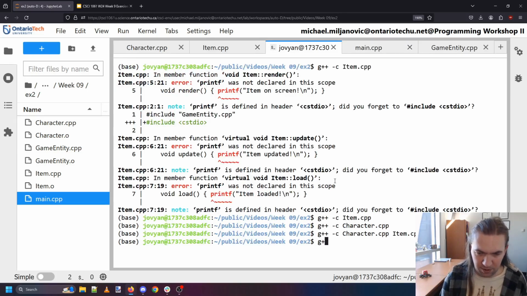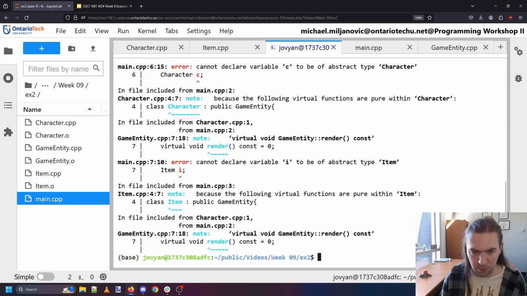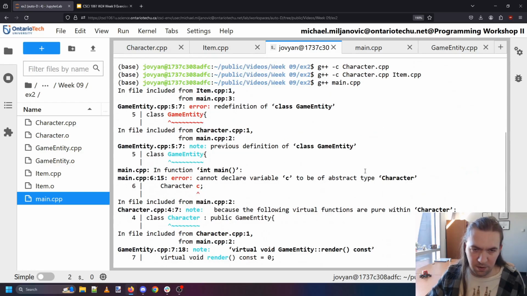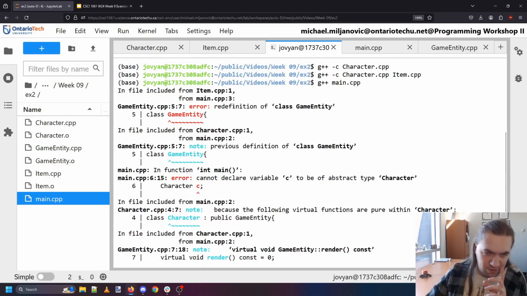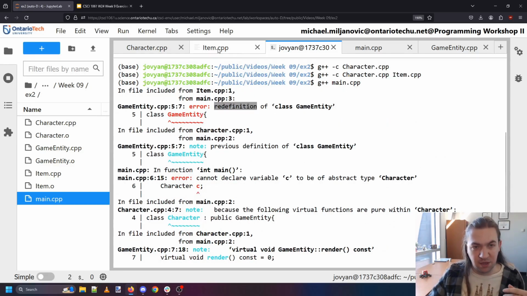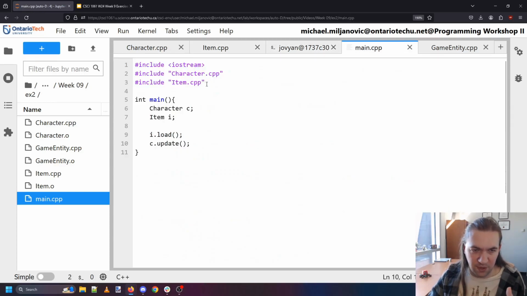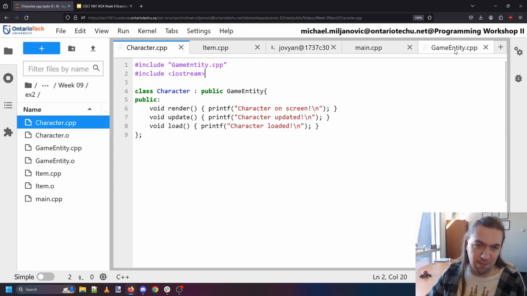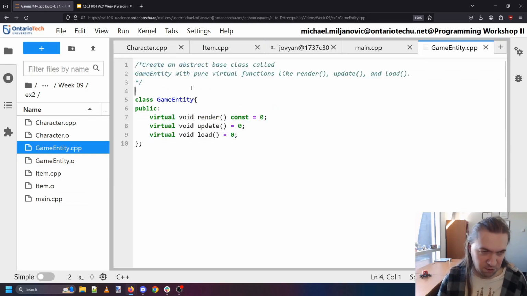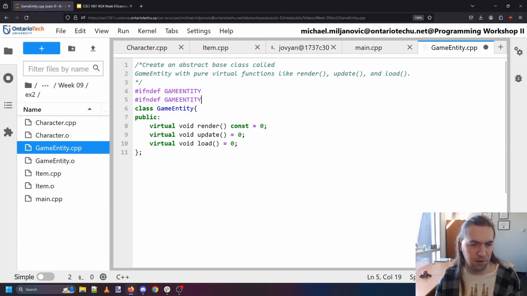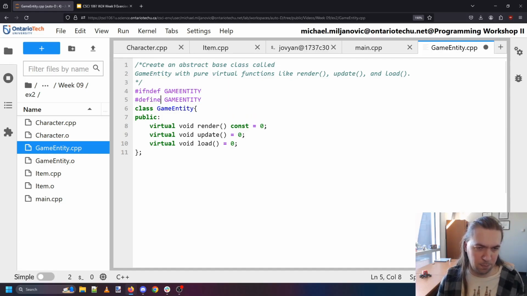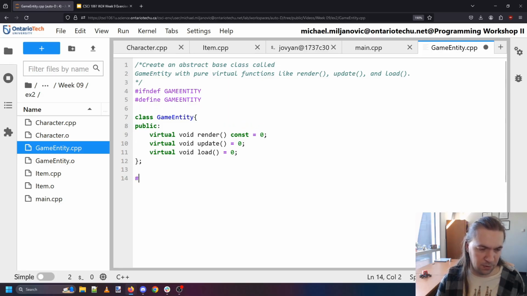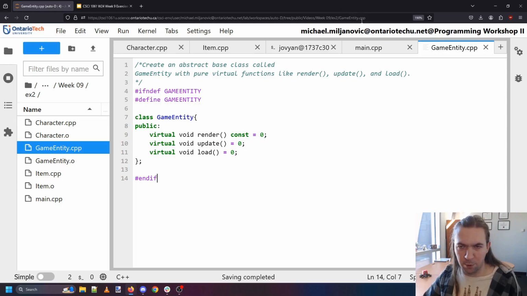And now if I compile main, let's see here. Yeah, so now I have the issue of redefinition of class GameEntity because when I try to compile my main, it tries to include both of these cpp files, and each of these is trying to include my GameEntity. But that means I'm declaring this thing twice, which is no good. So I'm going to say if not defined GAME_ENTITY, define GAME_ENTITY, and endif. Just so I don't get that error.